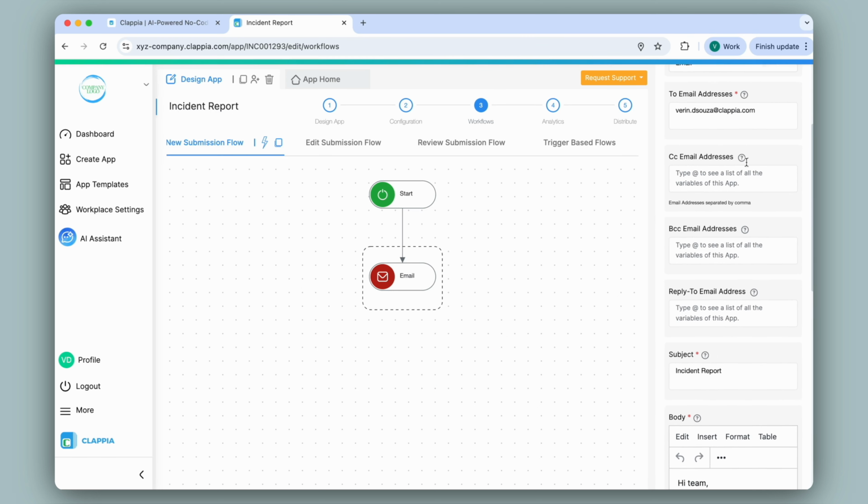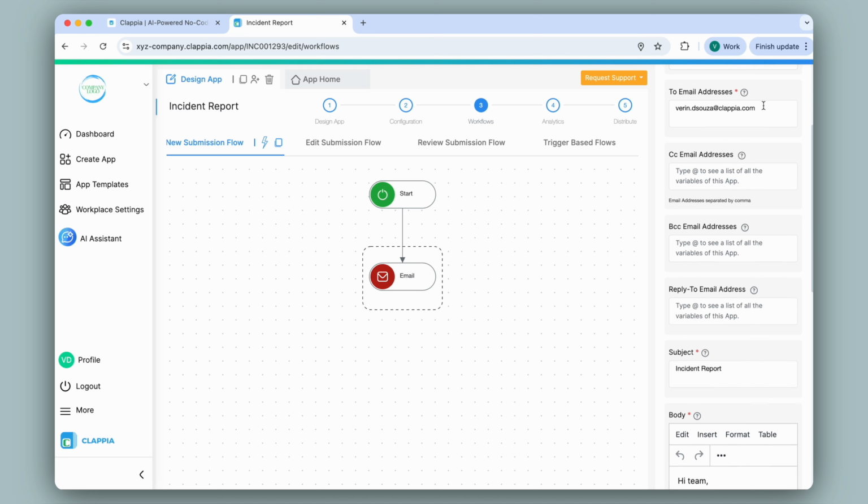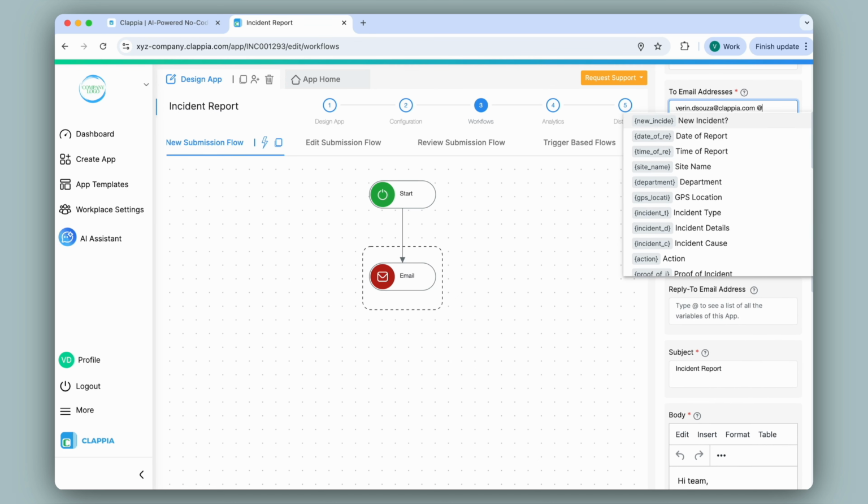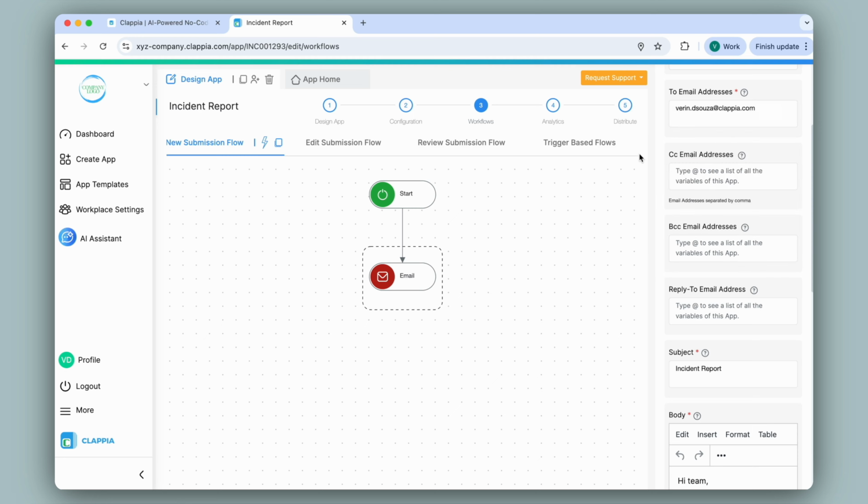As you can see over here, first you will have to mention to which email address you want to send the email to. You can either type it in like I've done over here, or if you have fields in your apps that capture email addresses, you can pull those field values here just by typing @. You will see a list of all the fields from your app. Just select the field that captures the email ID.